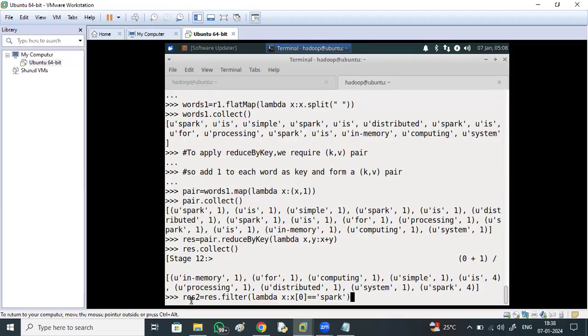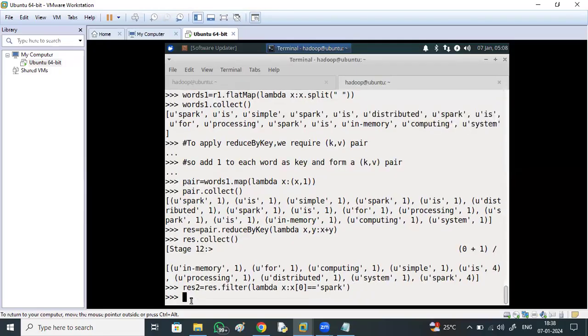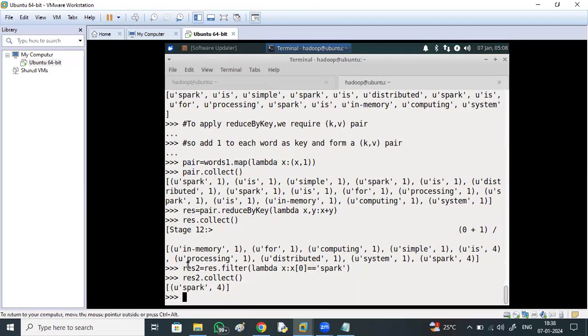Now the one you have added here is by default an int, right? Not a string. Yes, it's an integer. If it is a string, it will be in single quotes. Then res2.collect. Only spark, how many times? 4 times.